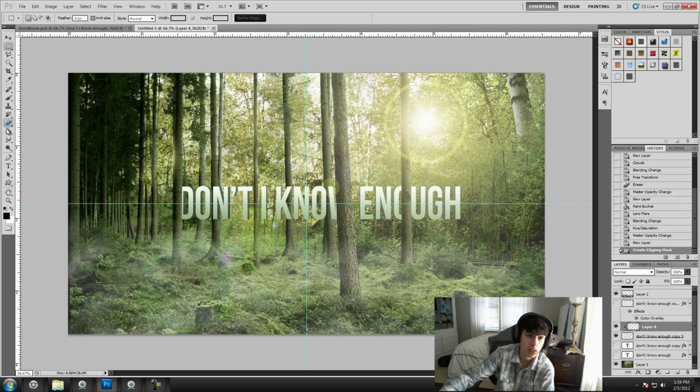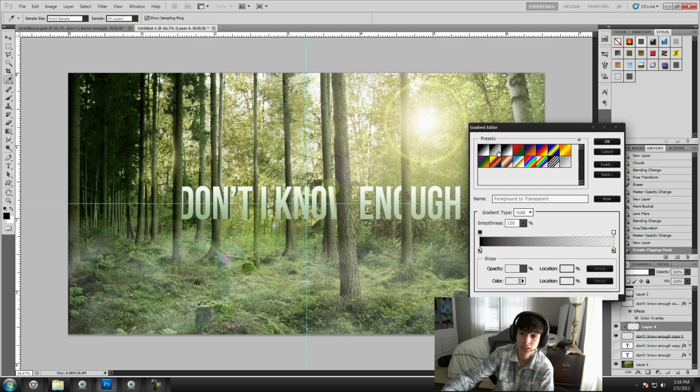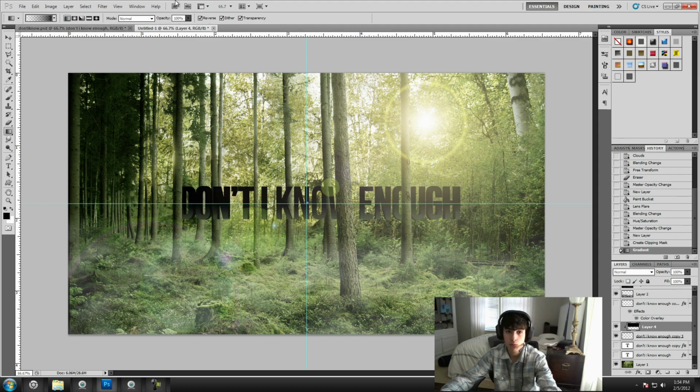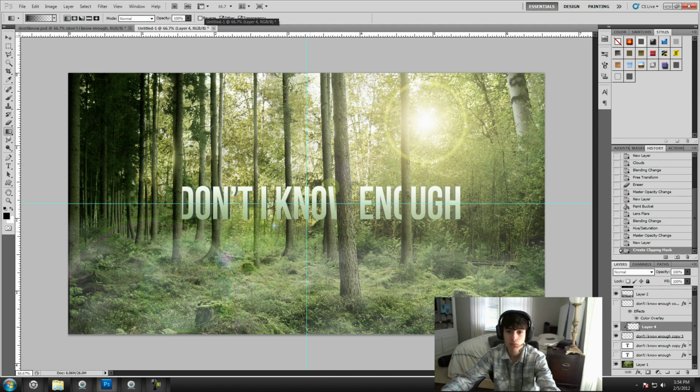Create a clipping mask, and go to your gradient tool. Click on the second one where it's transparent and black, and this one right here. Not the radial, but the linear one. And we're just going to click reverse.